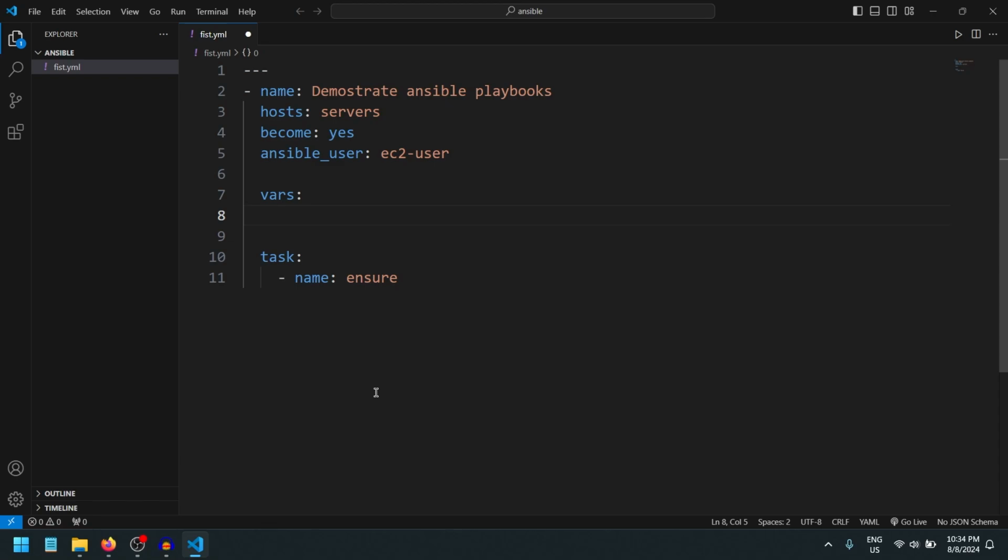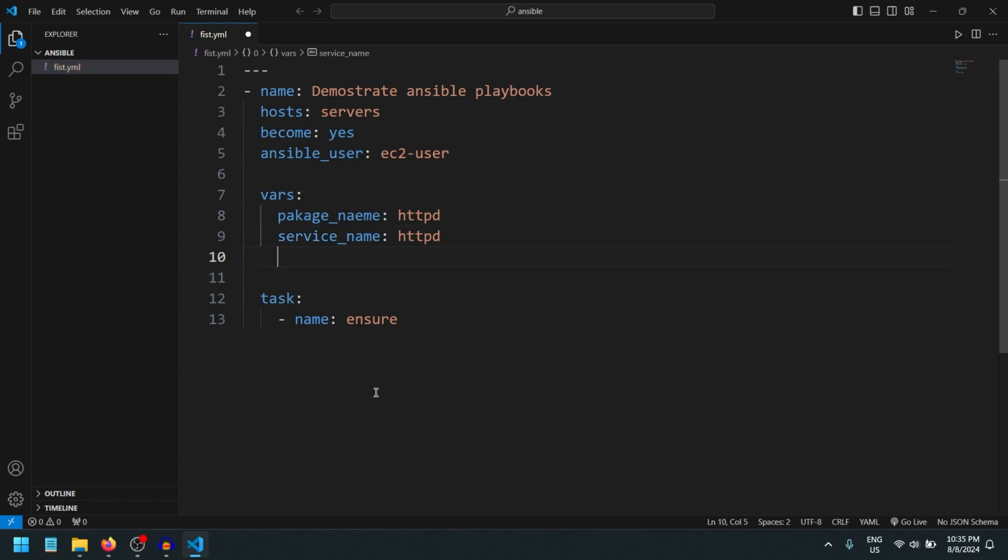Inside a vars section, you can provide the package_name. You can keep the variable name as whatever you want, and for the package name, I need to install the HTTP package on the end machine. For the service name, I need to create a service for that. So what is the service name? My service name is HTTPD as well.